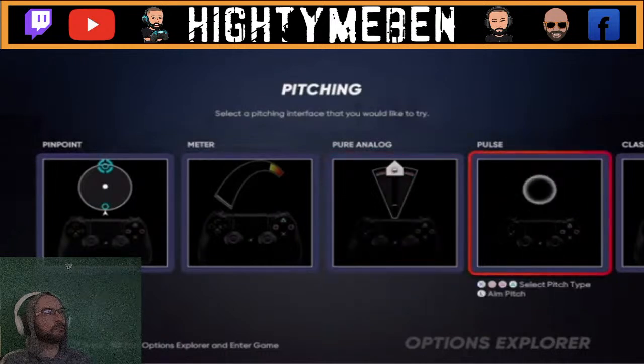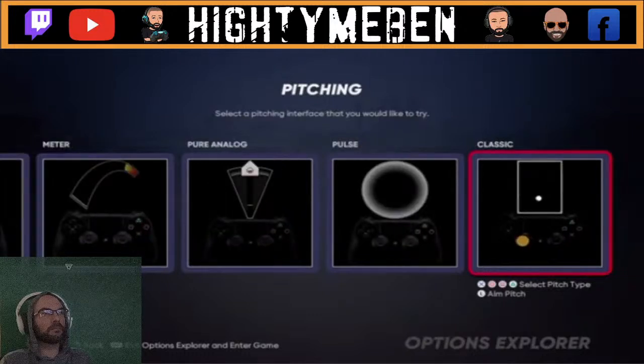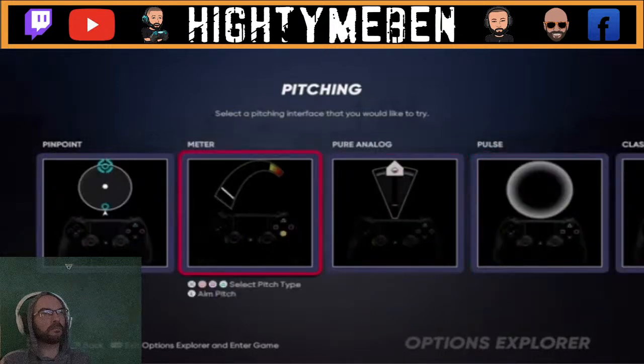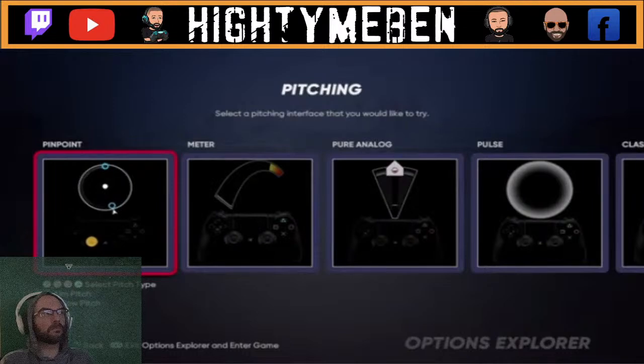To use pulse pitching, select a pitch type and location, then press X when the pulse is at its smallest. To use classic pitching, select a pitch type and location, then press X to deliver the pitch. To use pinpoint pitching, select a pitch type and location, then use the right stick.